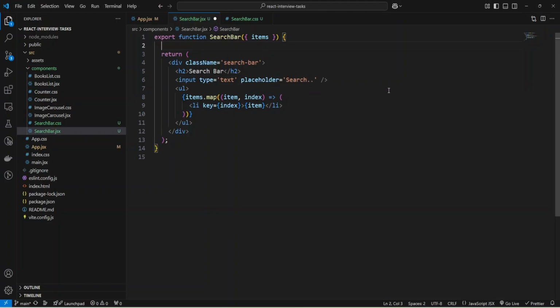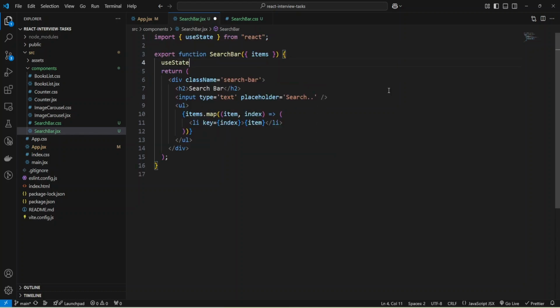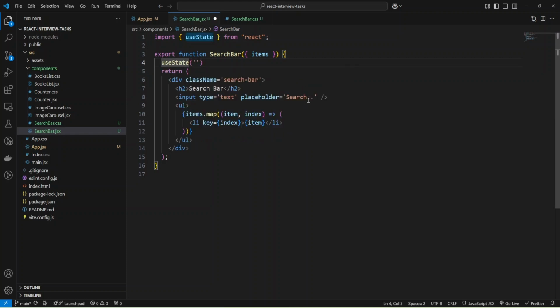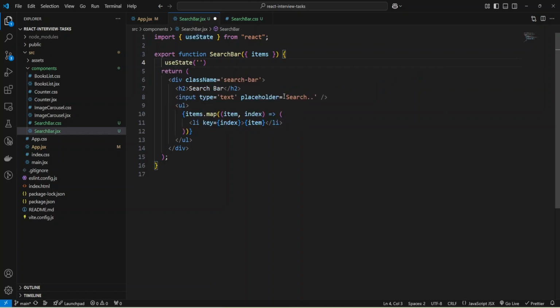And let me add a query variable, and I'm going to use the hook useState. And as you can see, the import was added, and we can provide an initial value, and it will be an empty string. And as you can see, useState returns a stateful value and a function to update it, and it returns an array, and we can save the data into variables. And for that, I'm going to use query, and also the function to update my state will be setQuery.